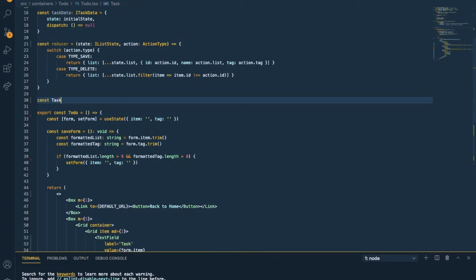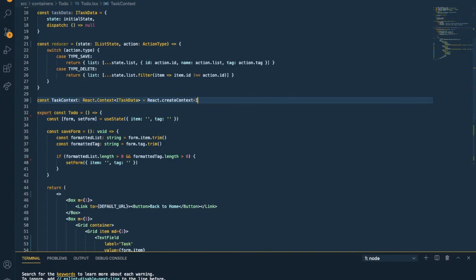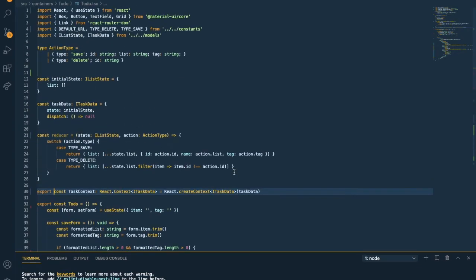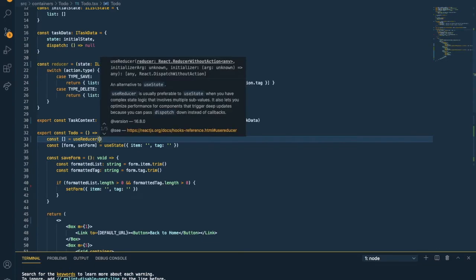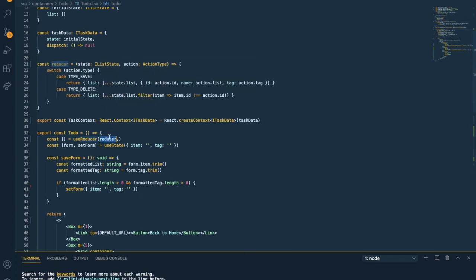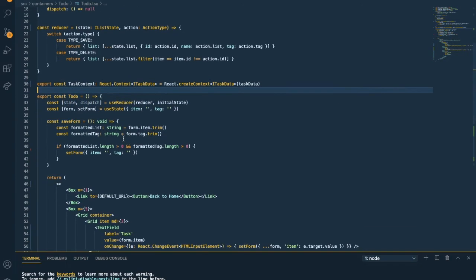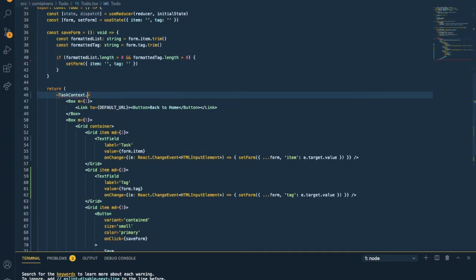And now I'm creating a context and passing the task data as a default value. Now I'm gonna use reducer hook, pass the reducer function we just created and initial state. And it returns state and dispatch. I'll wrap this component with the context provider and pass this state and dispatch as a value for the descendants of this provider to have access to this value.